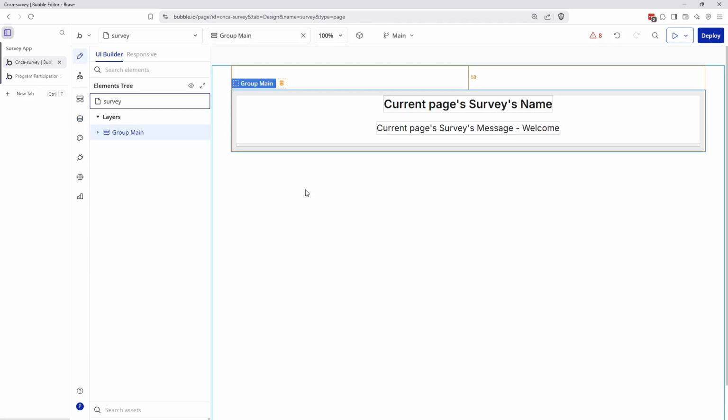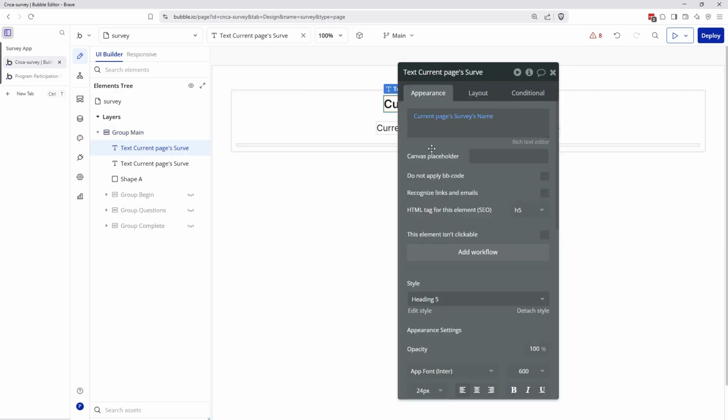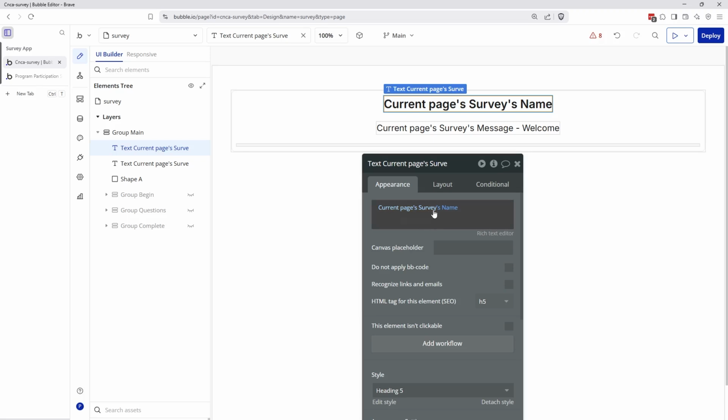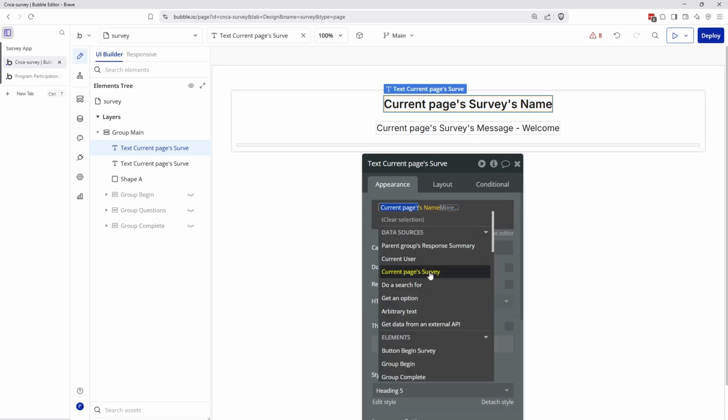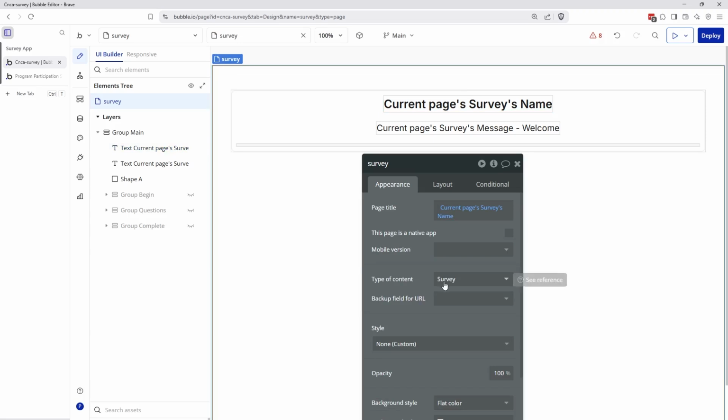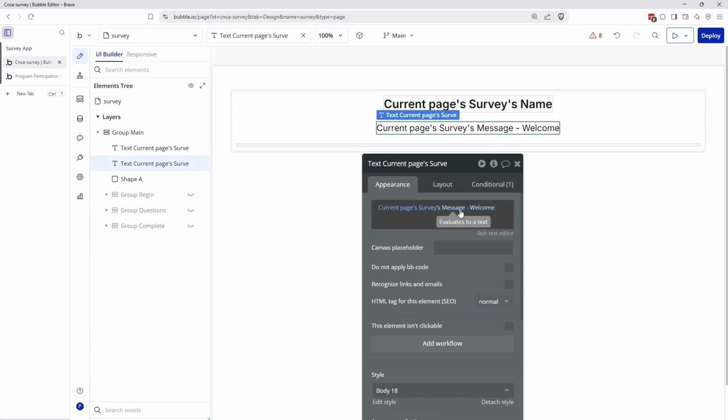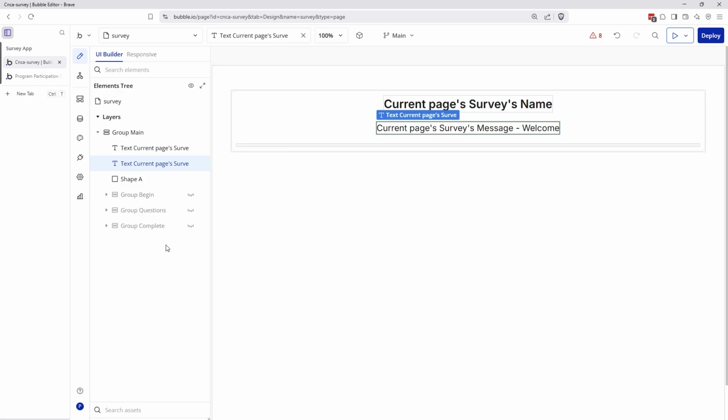All right, so now let's move into the design area for this. So I have, again, my group main, my primary element. This is going to have some text here to display the survey's name. Notice we're referencing the current page survey. We have current page because at the page level, we did set the type of content to survey. We also have the current page survey's welcome message. And then we have these 3 different groups down below.